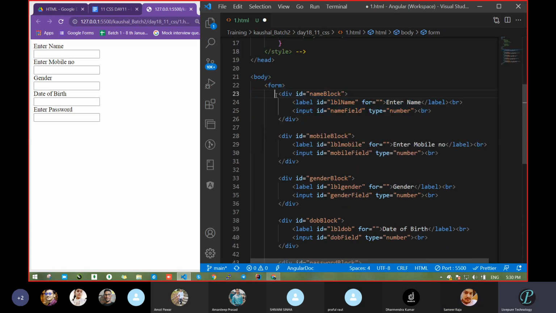Inside the div, I had passed one ID, fine, and I passed one label. For the label, I had passed one ID, correct or not? And the second is the input, and for the input, I had passed an ID. Means for all cases, we had taken an ID. Okay? Means in all cases, you have to take an ID.